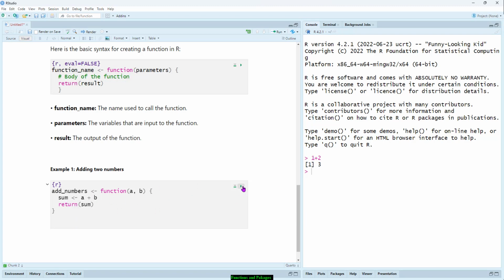So let me run this one. I already done this one. So to call the function, to use the function, we just need to take some numbers. For example, add number. So we need to call the function. This is our new function, our defined function.